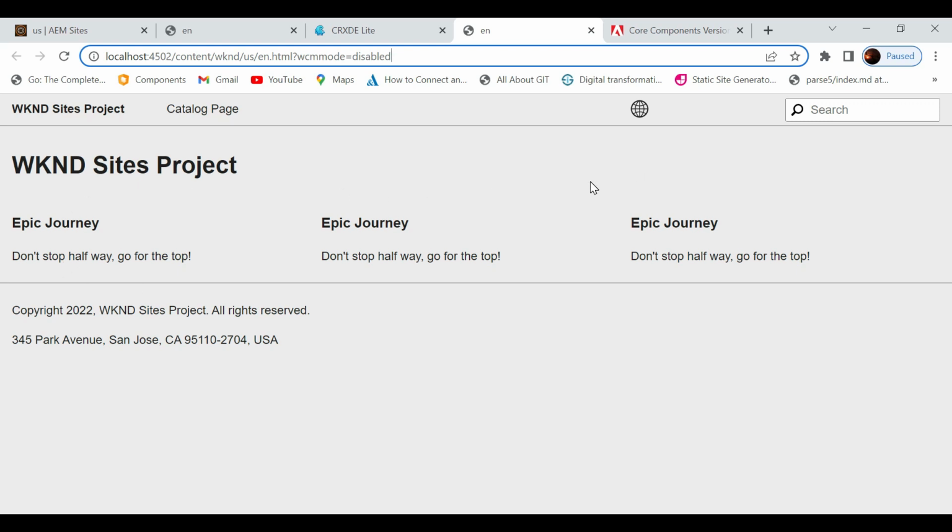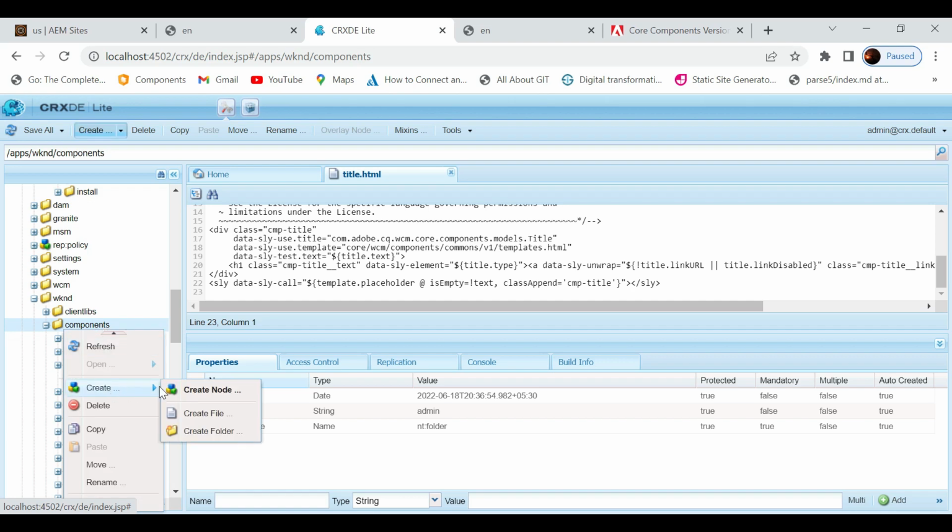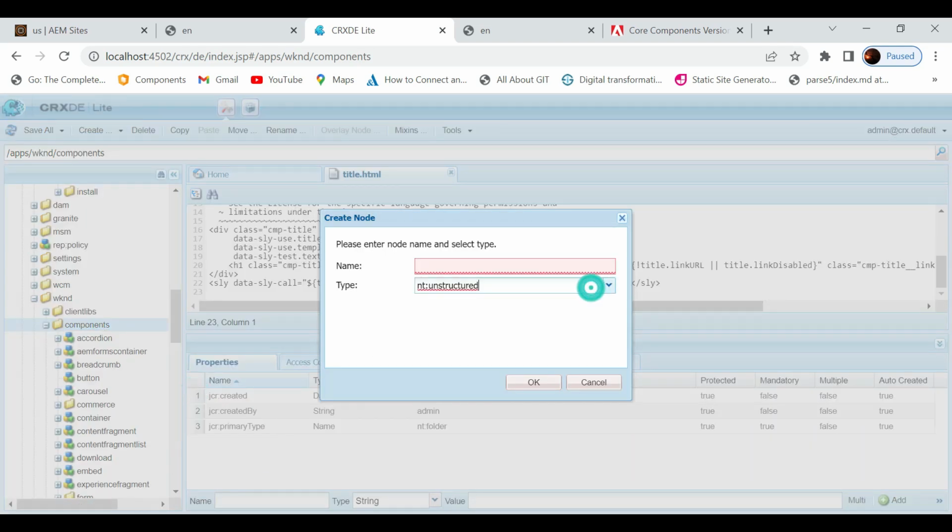Now we'll quickly create a small component and try to add that component onto the page. To create the component, you first need to select this components folder and create a node. This node should be of type cq:Component. This is the way you can tell AEM that you are creating a component. I just need to name it. I will say this component is training. Then I will click on OK.